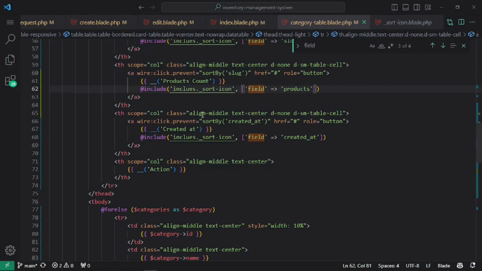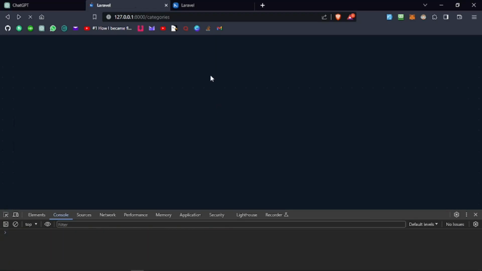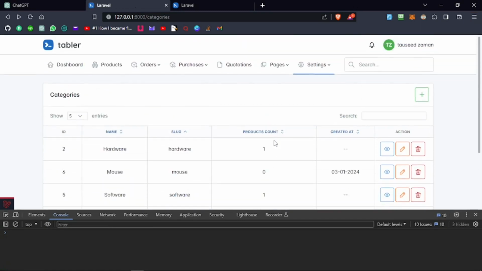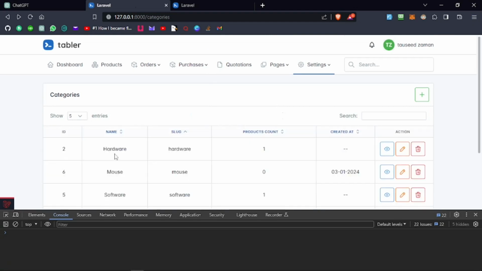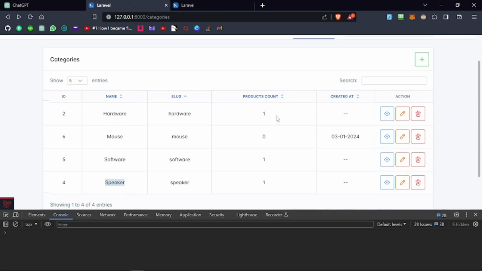Seems like it's using some kind of framework in here, because also it has click.prevent and ordering by that field, but we don't have any in here. Okay, there is no error, but let's see if anything is working. Okay, count is now showing, and no, this is not working. Speaker, you can see, and hardware. Okay, it seems to be working, but it's ordering this one, not this one. But still, it's good to have the number of products a specific category has.